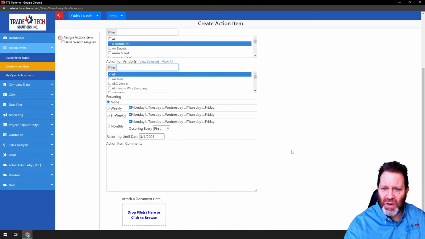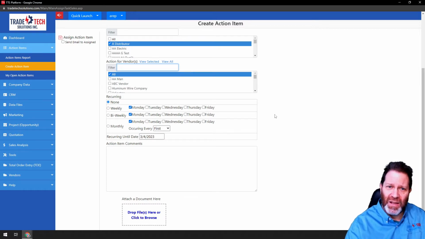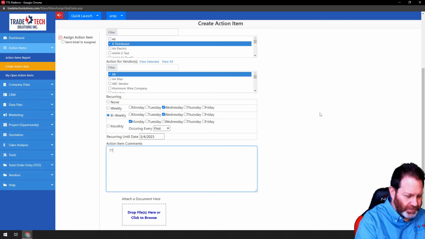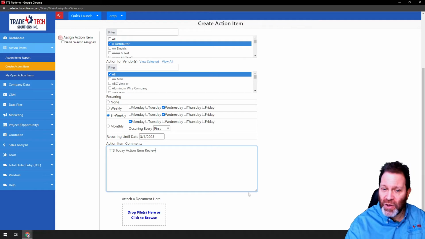And now we also, at the bottom, have recurring. So we can actually have, let's say it's a specific item that needs to happen once a week. You want to have a new item created, and that's what this is going to do. It's going to create a new action item weekly. And it can add comments. And we can also attach a file.